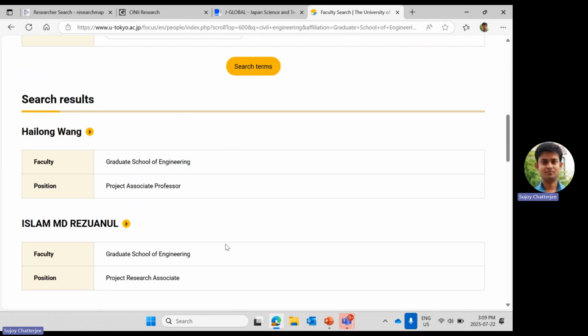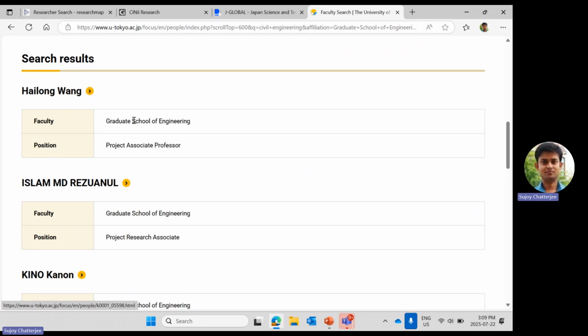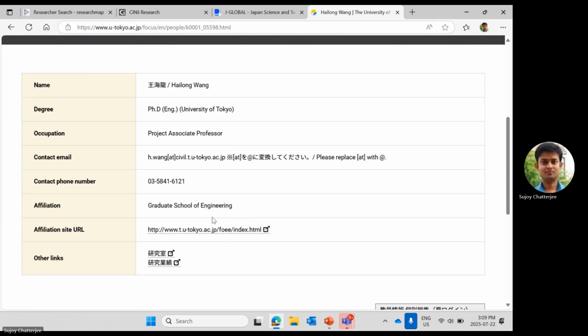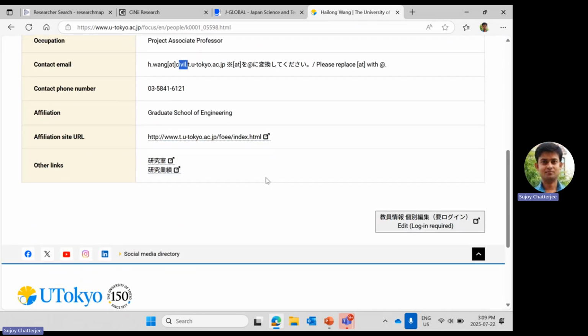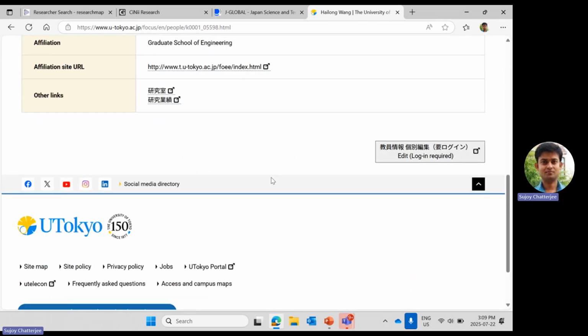So it gives Hai Long Wang, project associate professor. Let's see if he is related to civil engineering or not, because from this faculty it is not clear. PhD from the University of Tokyo. And see, he is from civil engineering. That means the search result has given proper information.